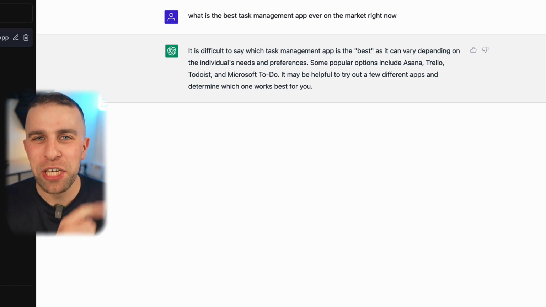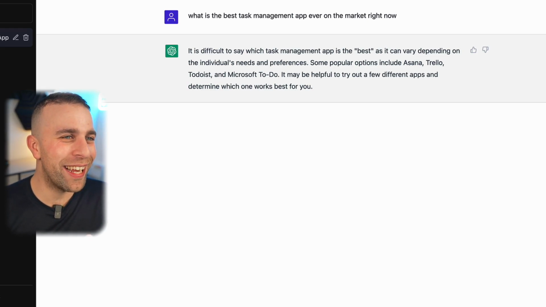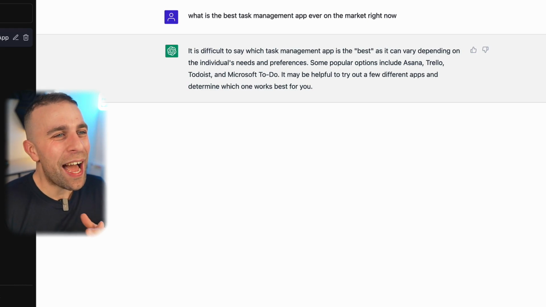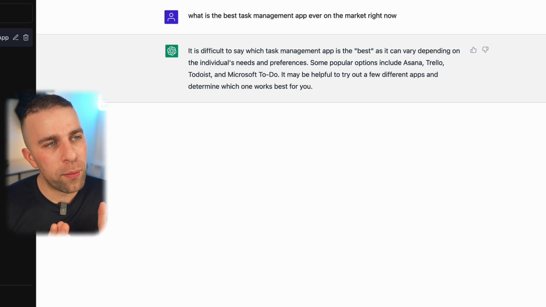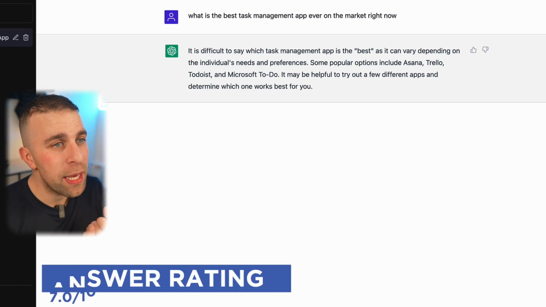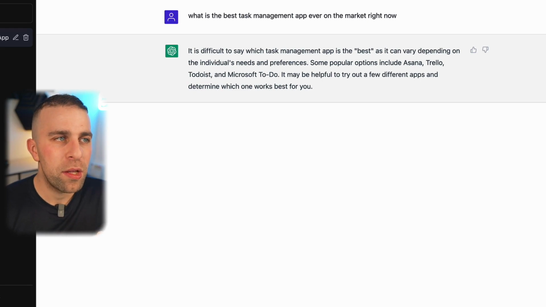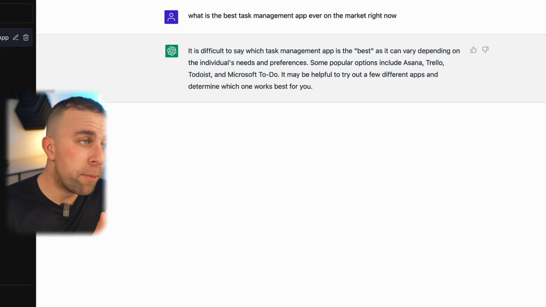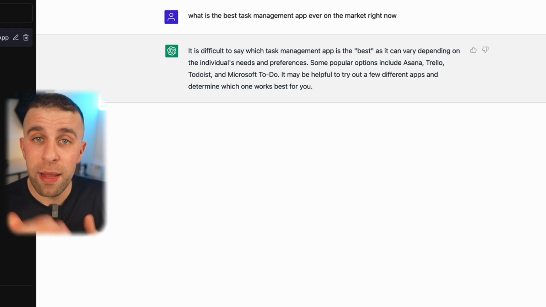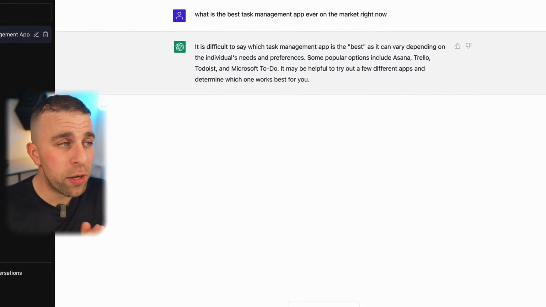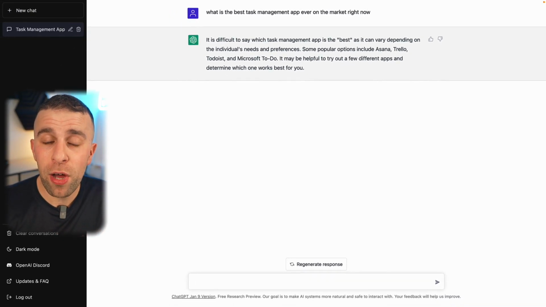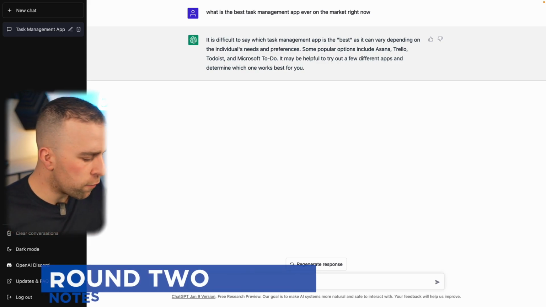I feel like I've been educating this in the long run about what to say. And in this answer, I would give the answer probably a 7, 7.5 maybe. Just purely because Asana and Trello do seem like more extreme options to recommend for task management. But they've got Todoist and Microsoft To Do, I'd say, pretty well right. So I'm going to give that one a fairly good 7.5. Let's go over to round two for notes.